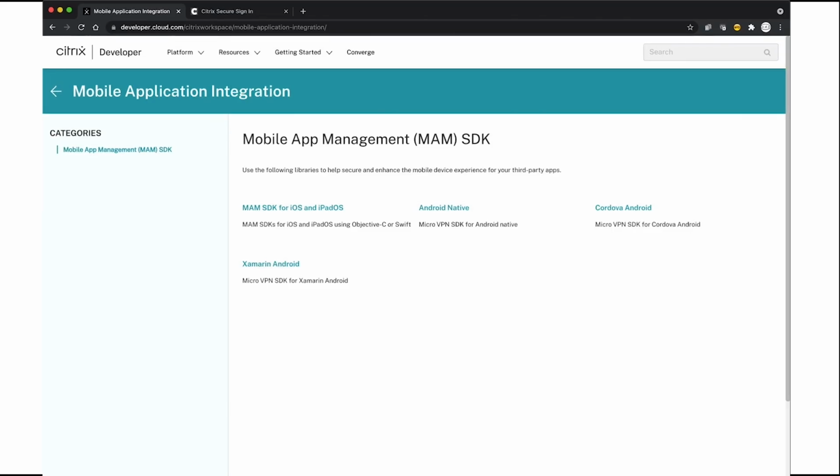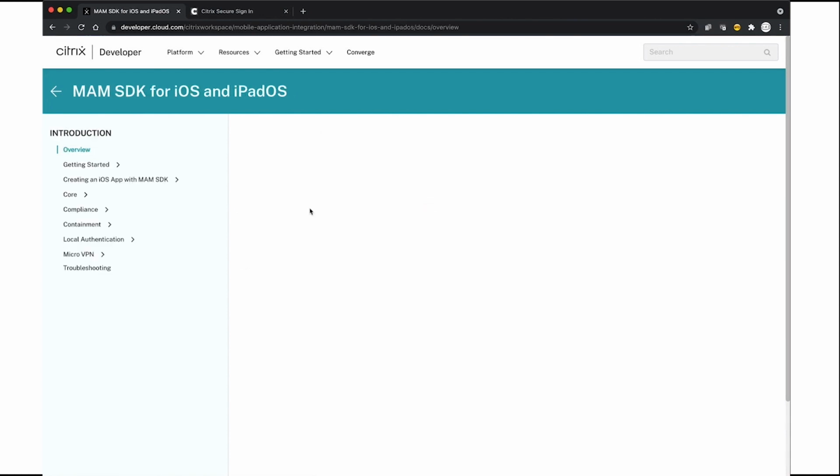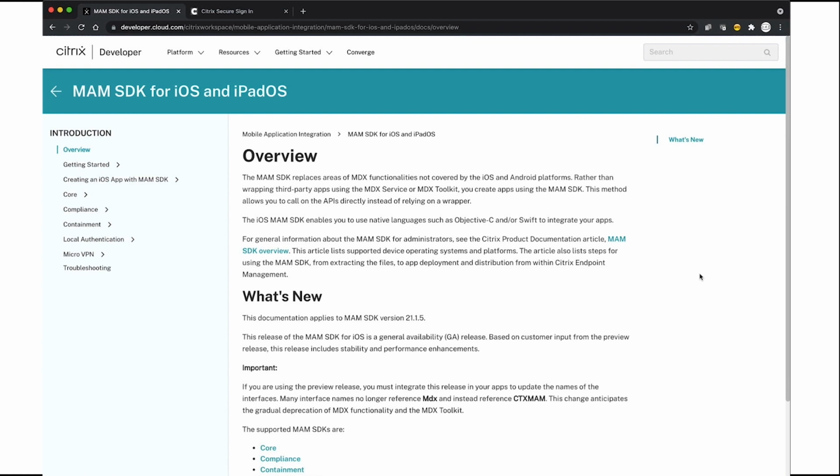So it's important that you know that there's a web page for developers to go and look at information about the MAM SDK, and depending on the platform or the framework that you're using, the links you would take would vary. So in our case, we're looking at iOS and iPad. We're actually doing our app in Swift. So the first thing we want to do is drill into the iOS and iPad overview.